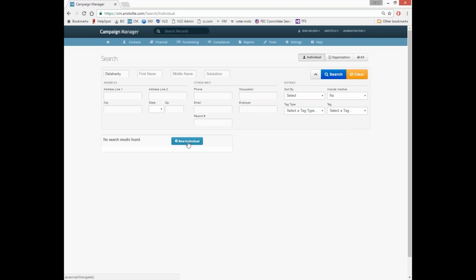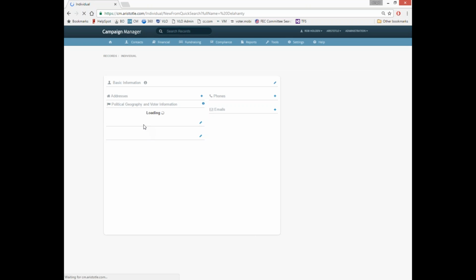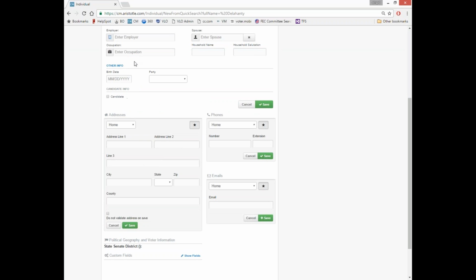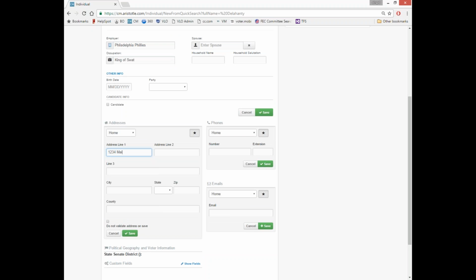I'm going to start off with adding a new individual. And then we can go ahead and fill in the information for this particular individual. You'll notice that there is a candidate checkbox here.